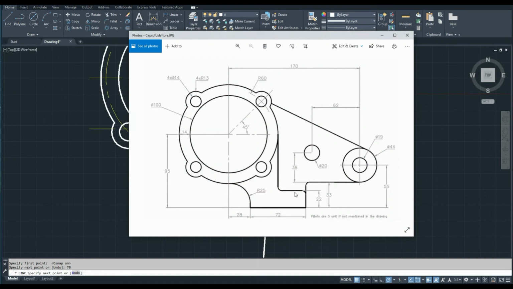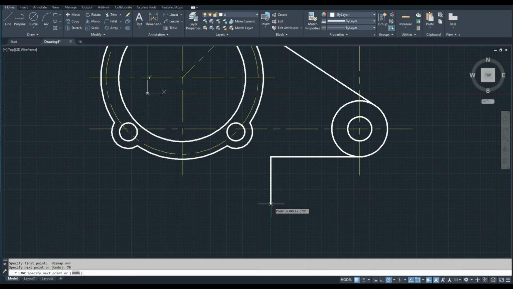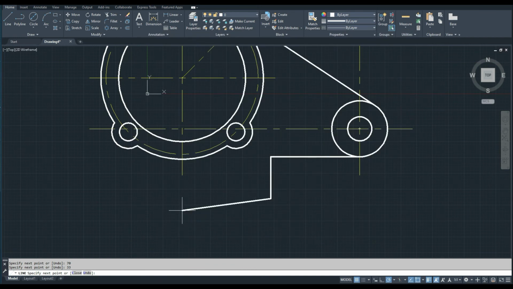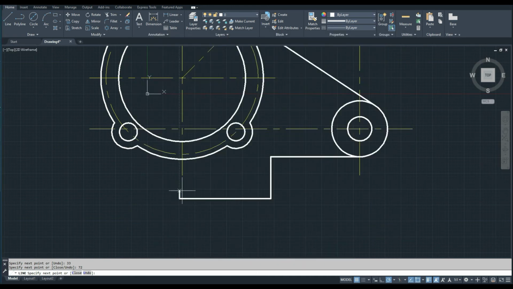I will go down from here to here. It is 33. So guys, I will again move down, type 33 as a line length, press enter, and then I will move back to the left, 72. Again, 72, enter, and then I will make the line.